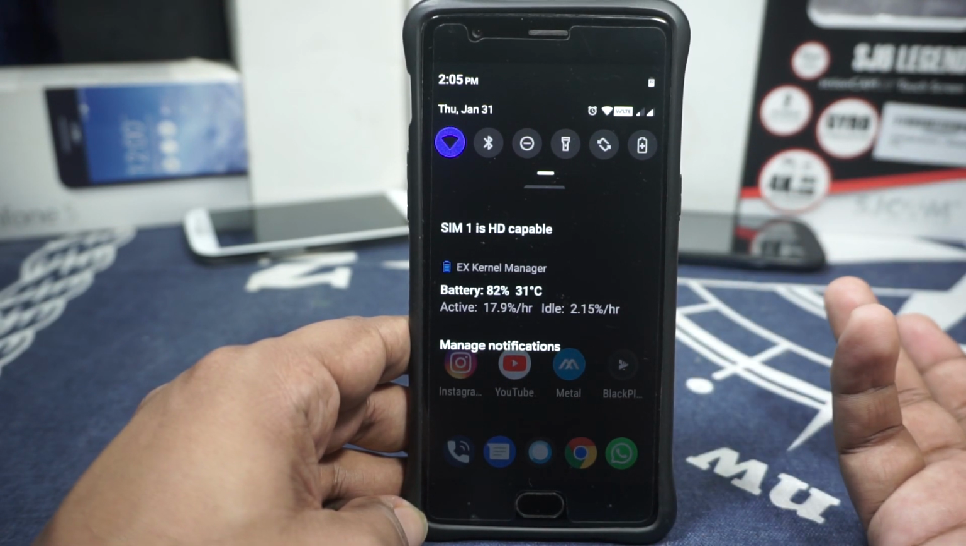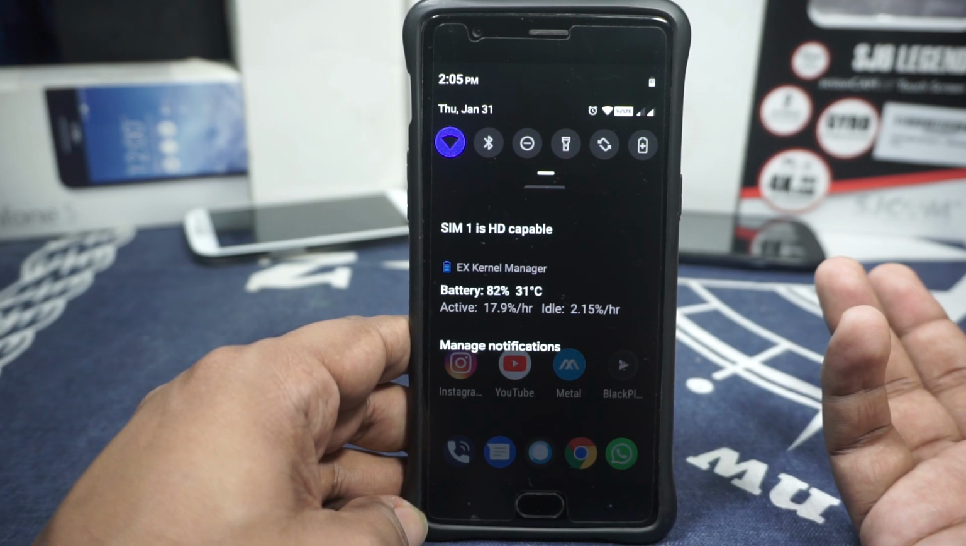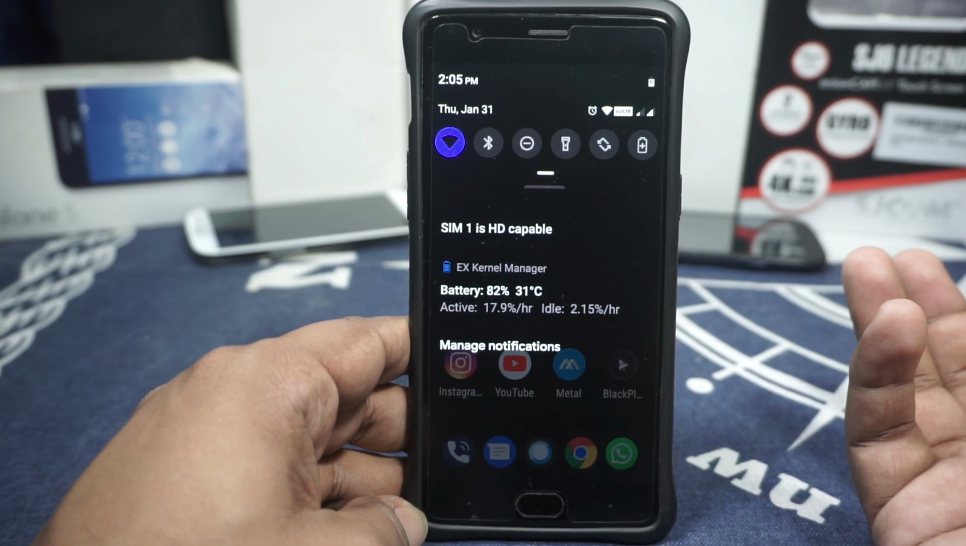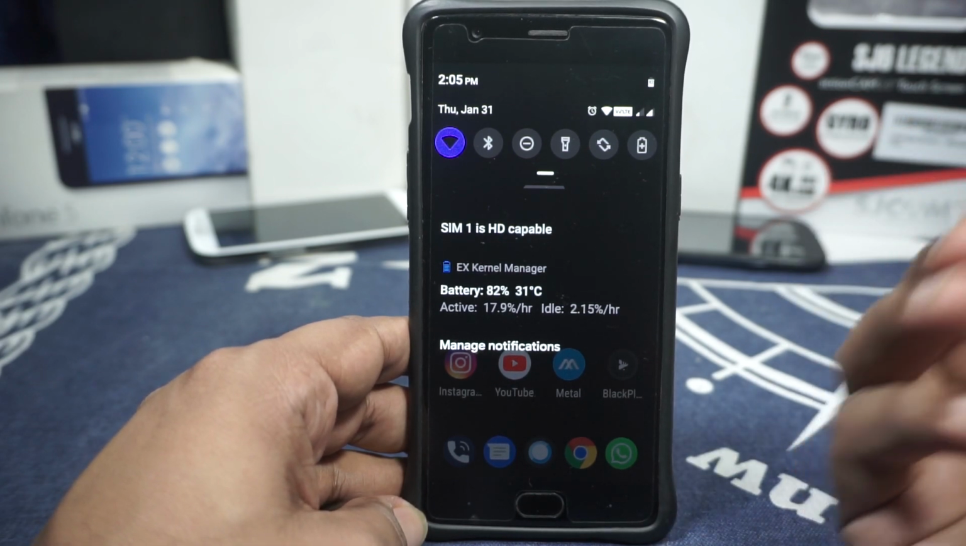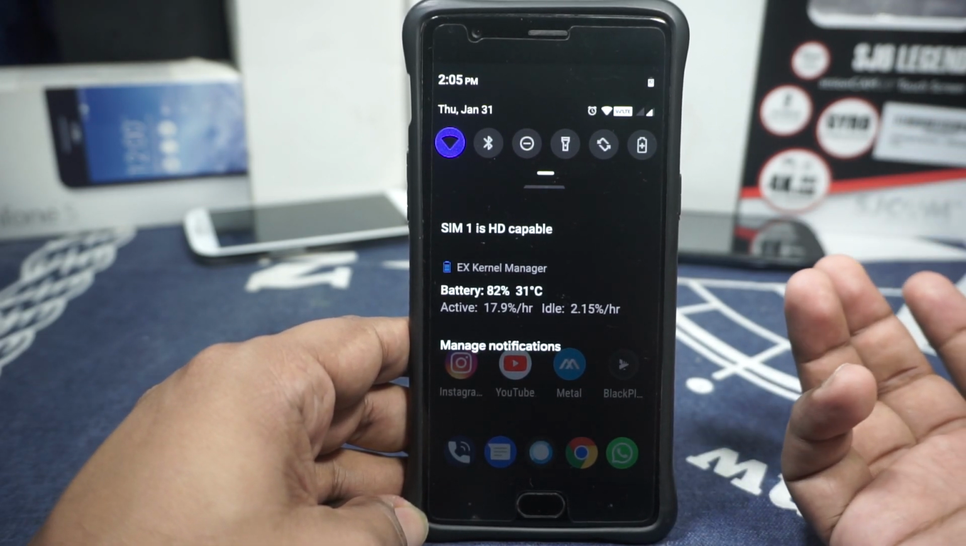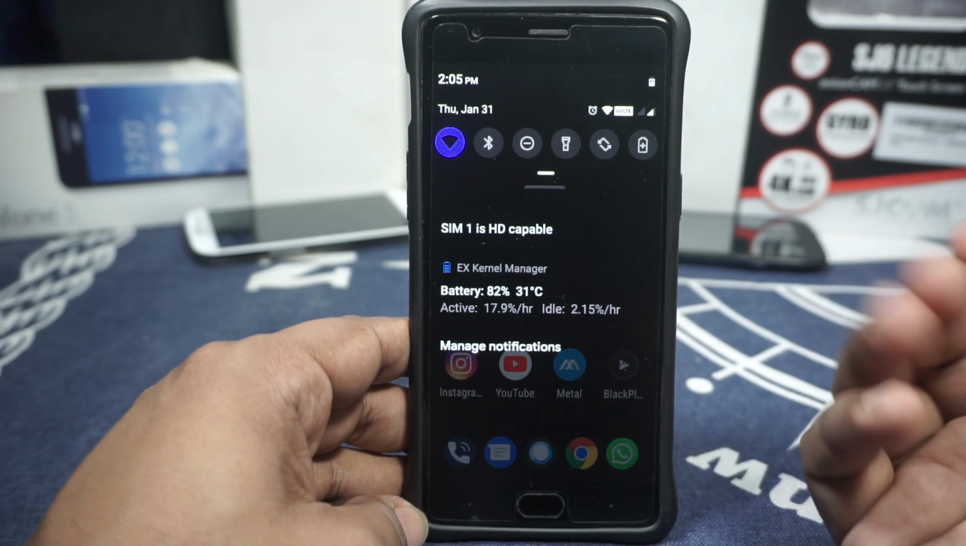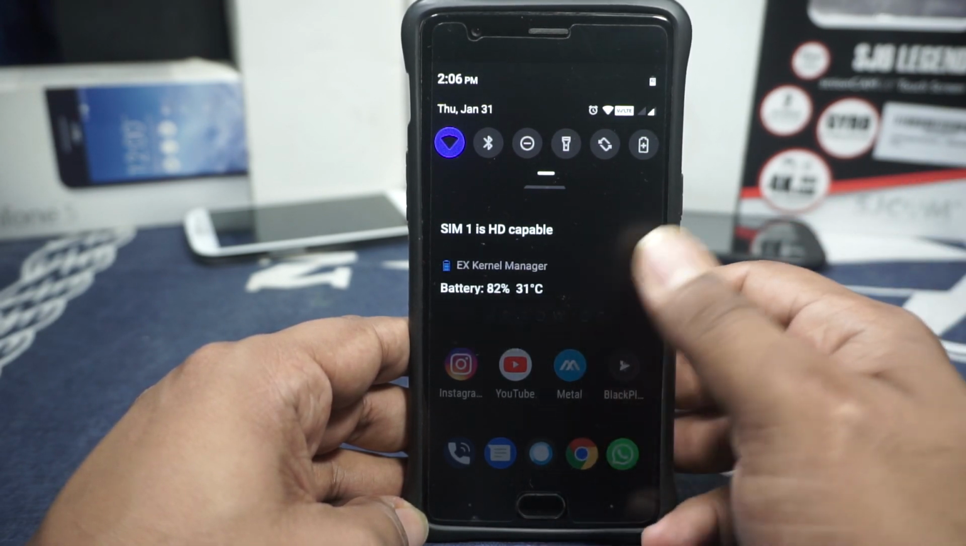I was getting about 1.4% of idle drain and about 14-15% of active drain, which is kind of what I would expect. It's not the best, it's not the worst either, but I'm okay with the battery life given on this ROM, and I like that. Pretty good battery life in all regards.